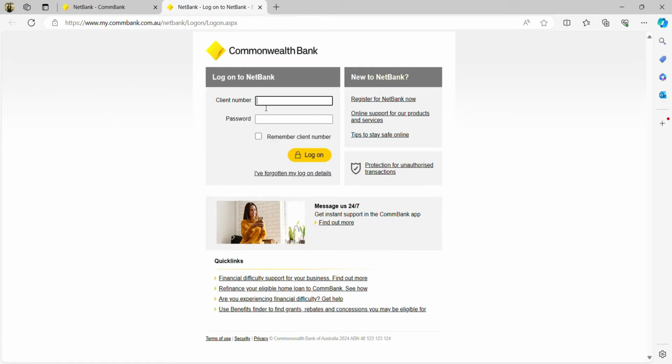Over here you just need to enter your client number. Similarly, enter your password over here. If you want to see your password or confirm your password, just click on the I icon to see your password. Just click on remember client number for further use. But I suggest you guys do not try it on a public computer. And once you click on the login button, you will easily access your account.